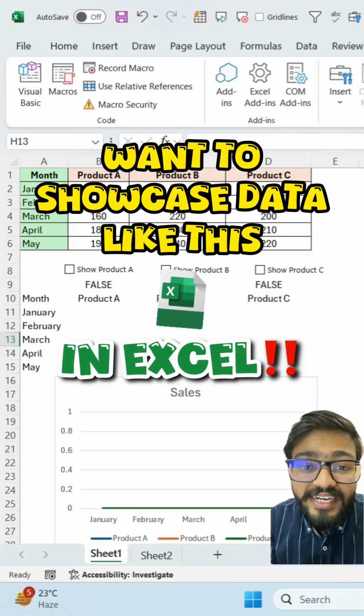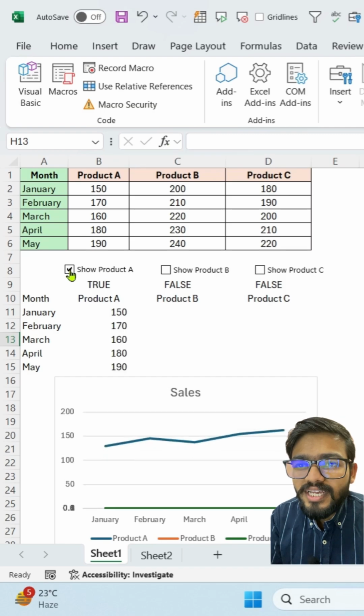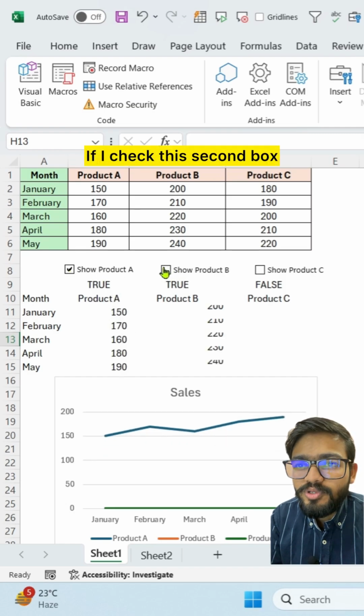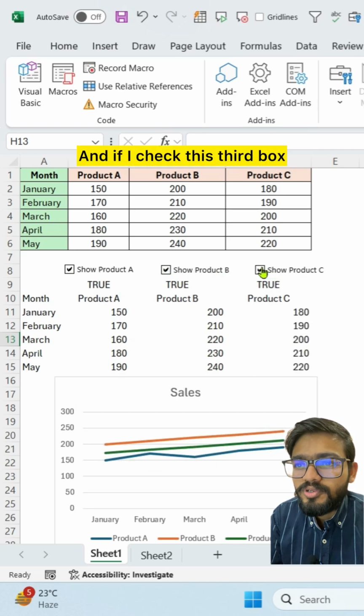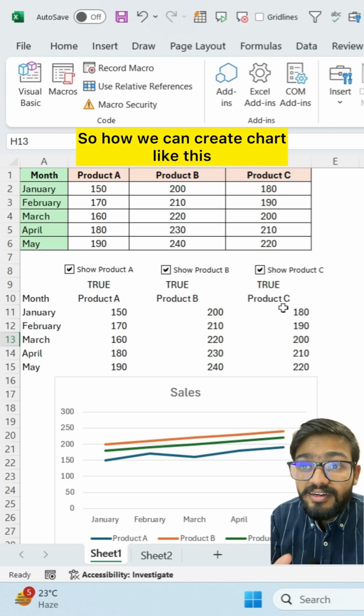Want to showcase your data like this in Excel? If I check this box, I will get data populated here for product A. If I check this second box, I will get data related to product B. And if I check this third box, I am getting this data related to product C. So how can we create a chart like this?